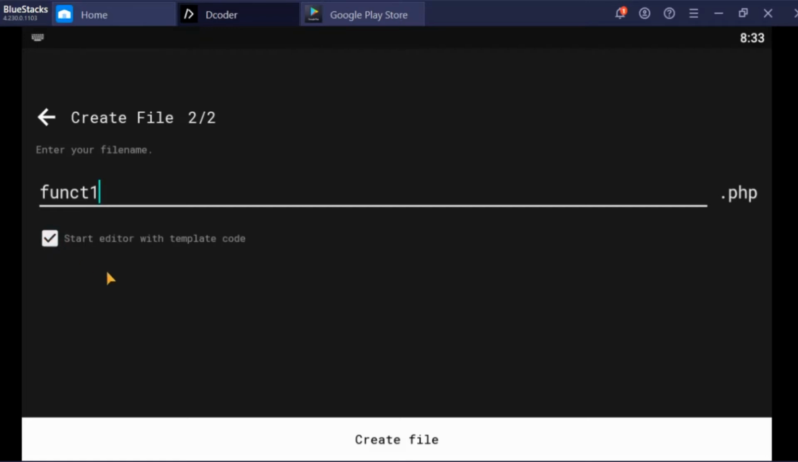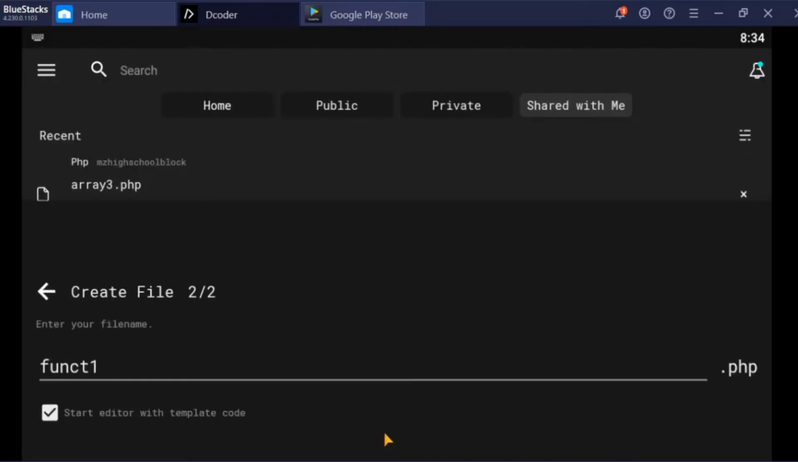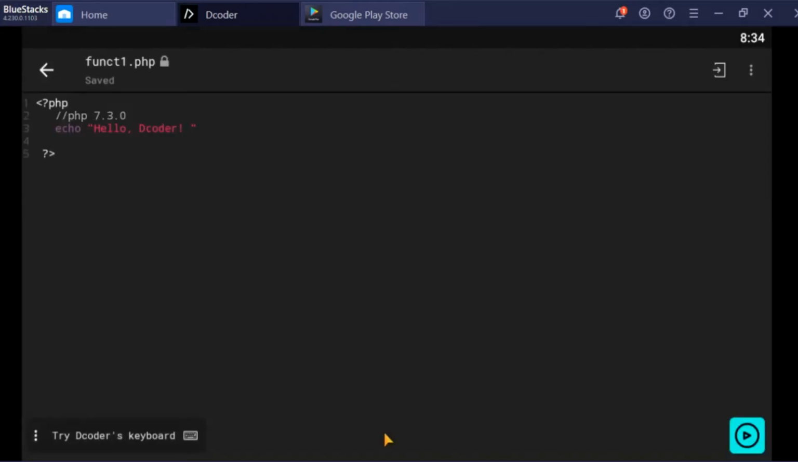Okay, now let me select the button Create File. Now your file will be created with the default template. See, the first line has less than question mark and PHP, and the last line has question mark and greater than sign. Now let me delete all this default coding that is given inside.